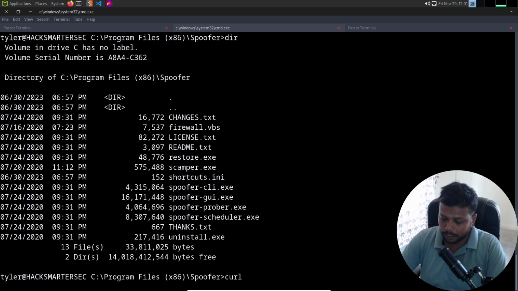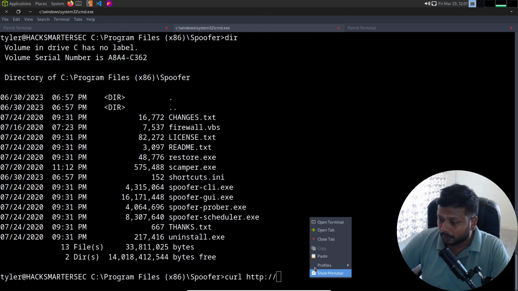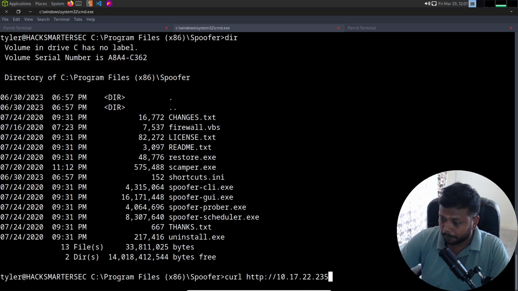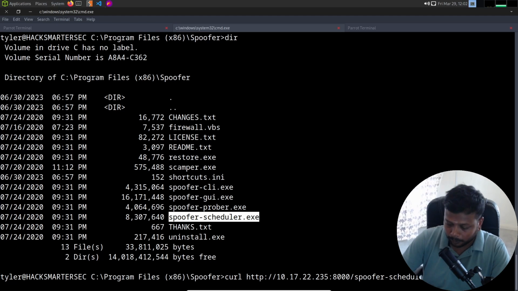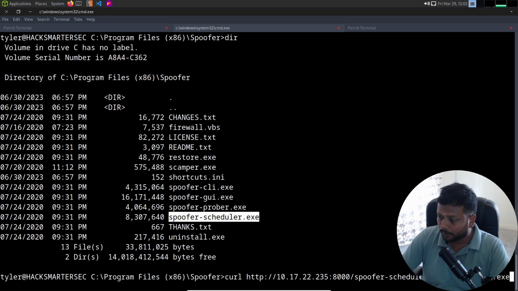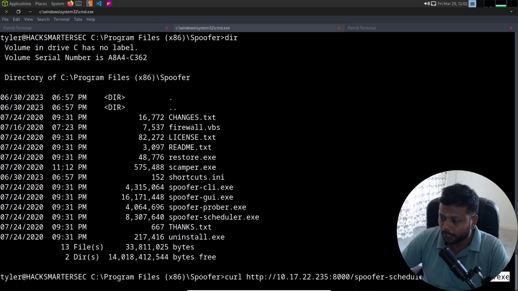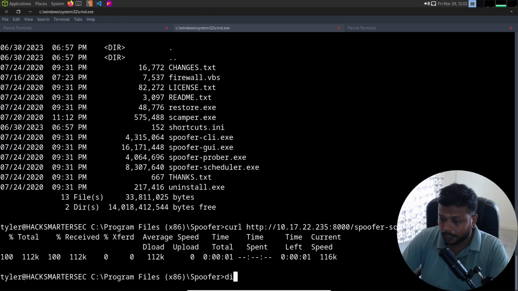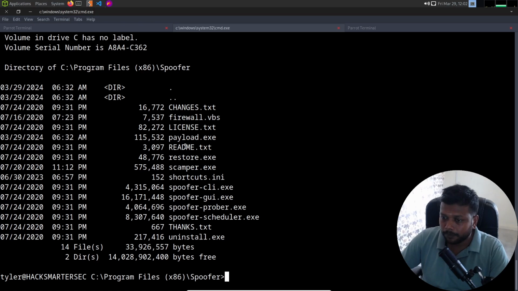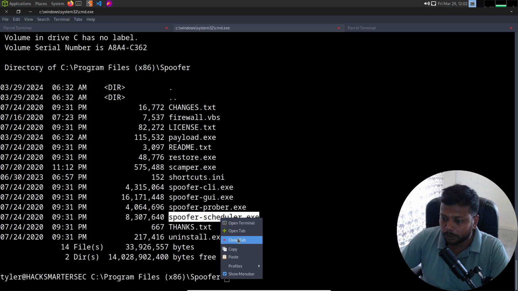I do have curl here. I simply paste the IP address, port 8000, and the file name is spoofer-scheduler. I'll just output this as payload.exe. Okay, because we already have the original spoofer-scheduler.exe, so I'm just renaming it to payload.exe. Now it got transferred, and here is that file. Now let me remove the original file.